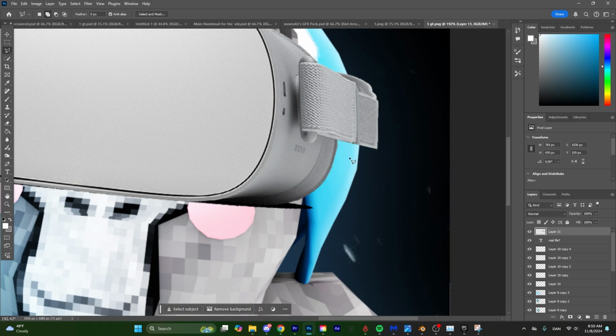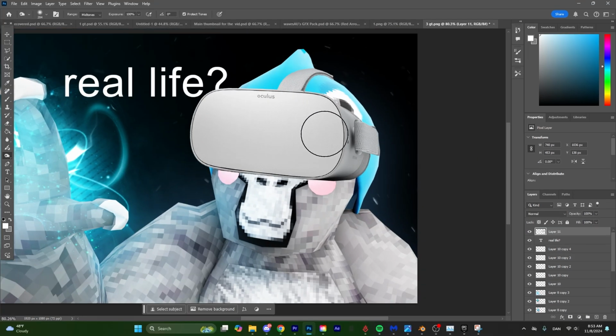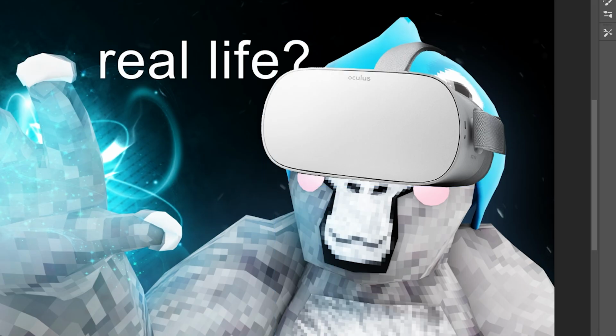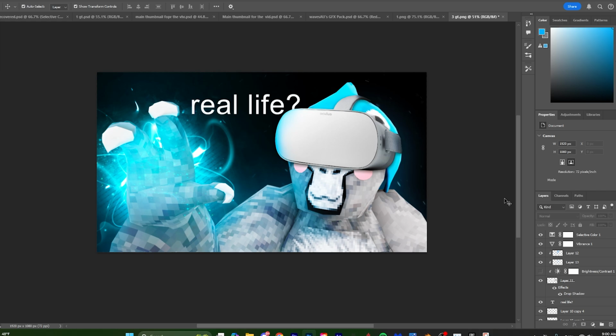I'm gonna mask them out just like this. Press Control X to delete them. There we go. And now I just have to fix this. And there we go. Now all I have to do is just shade the headset and add a bit of highlight. There we go. And now let's add a bit of vibrance. Here's the final thumbnail. So let's move on to the last thumbnail.